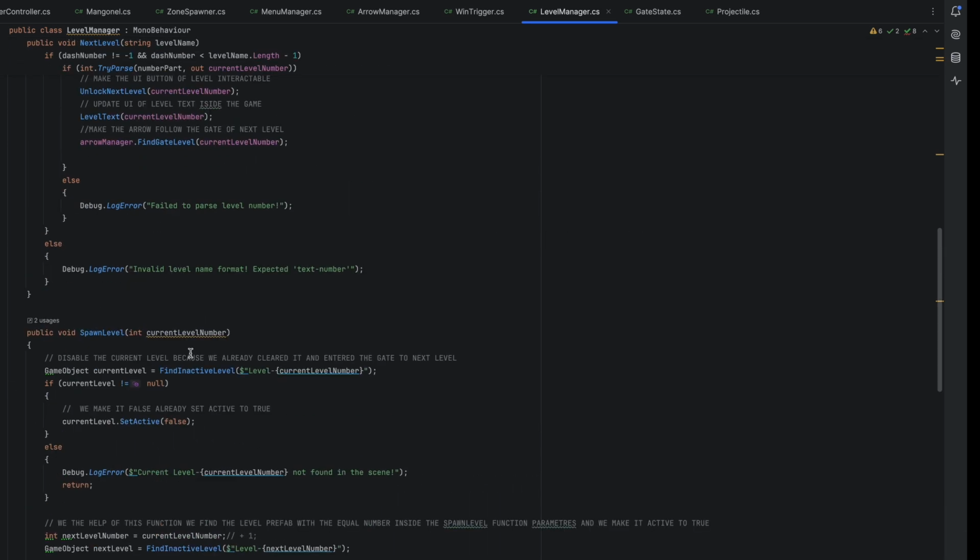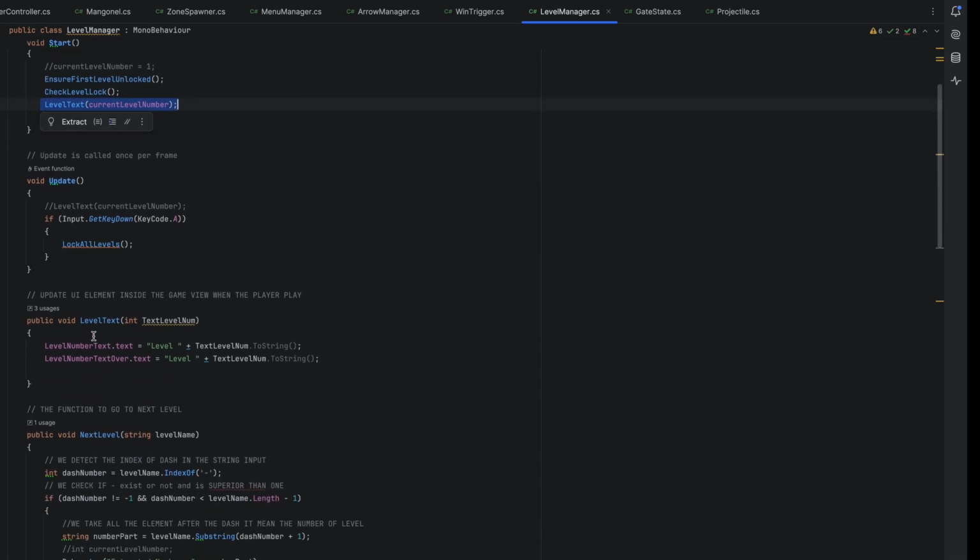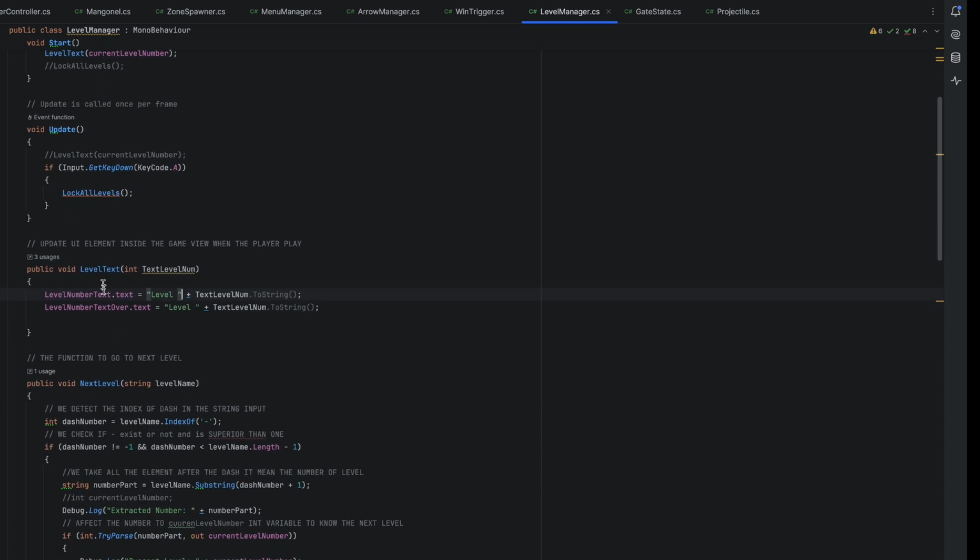So we return in start, and this is the level text, it shows the elements of the text inside the game view and the game over. There are the two TextMeshPro texts, so always the word level with a space, then the number of the level. So after that, don't bother with this, it's just for debug purposes.